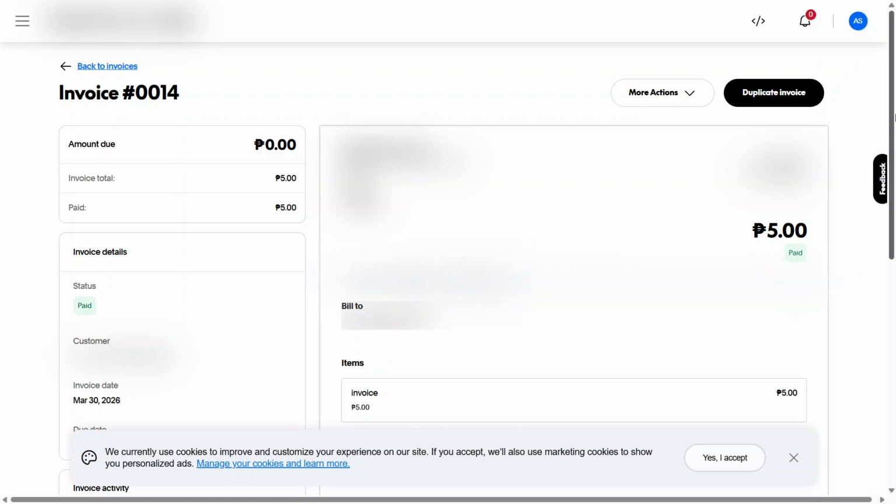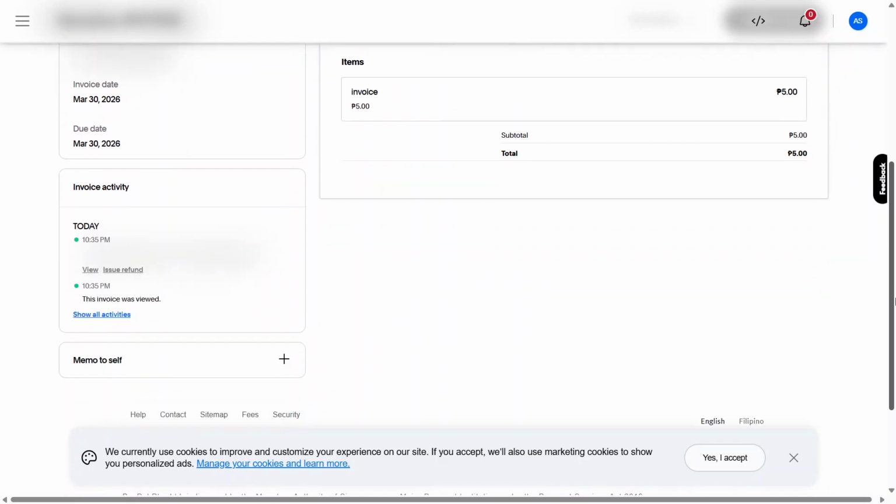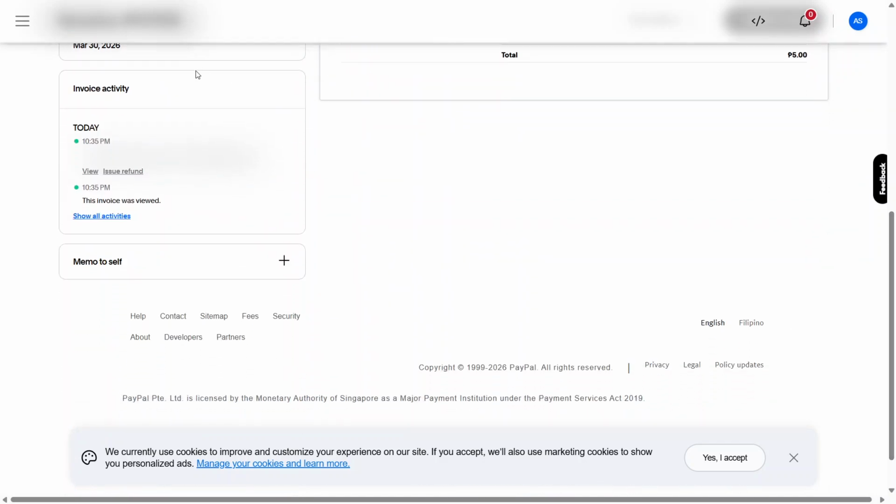Scroll down through this page, and again, pay close attention to the left side. You should see a section called Invoice Activity. This area shows a timeline of what has happened with that invoice, including when it was created and when it was paid, usually with a timestamp above each event. Look for the entry that shows the invoice as paid.